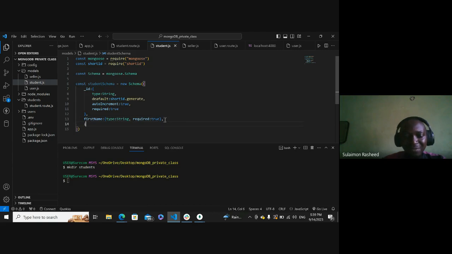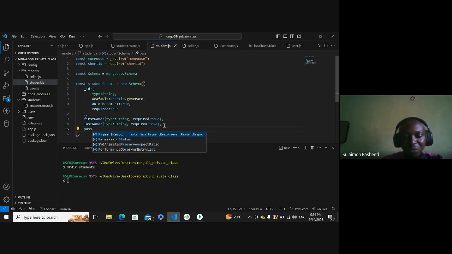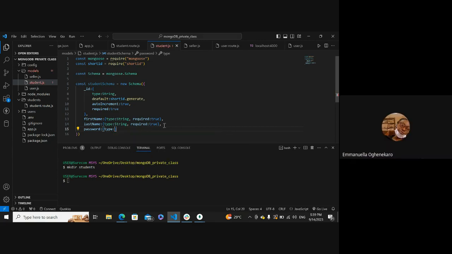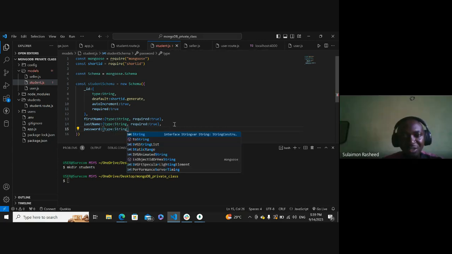Let's have our last name. We also need the last name of the student. So I'm going to copy and paste because it's going to be the same constraint, right? Control copy, control paste. Then what again do we need from the students? Let's just assume that the student is just like the normal user that we have, so let's put password. There's a reason why I want to put password there, very important. So what's the type of the password? The type of the password is also going to be a string.